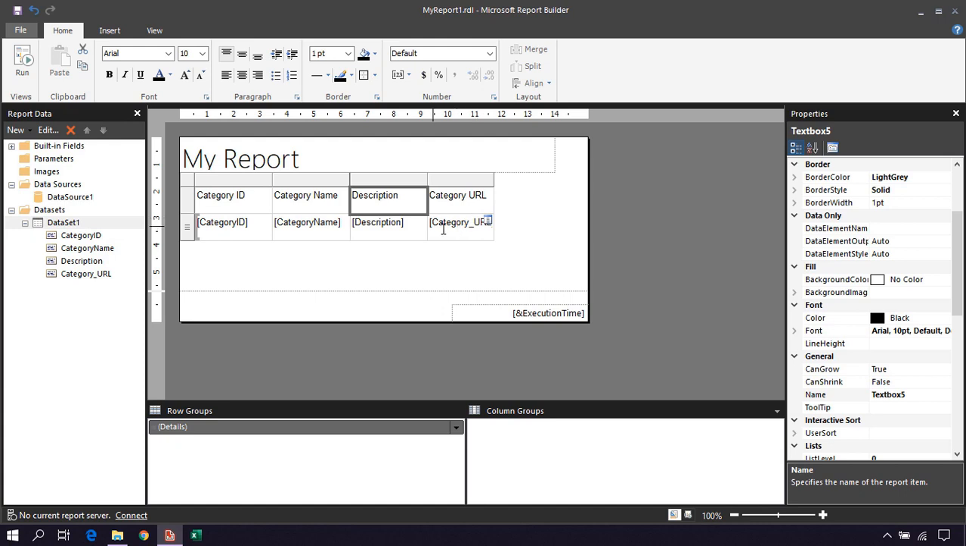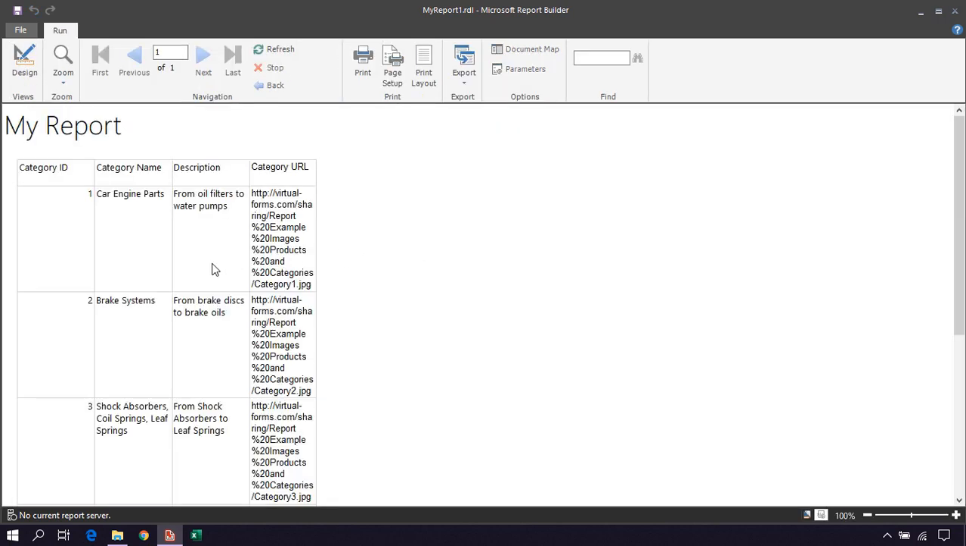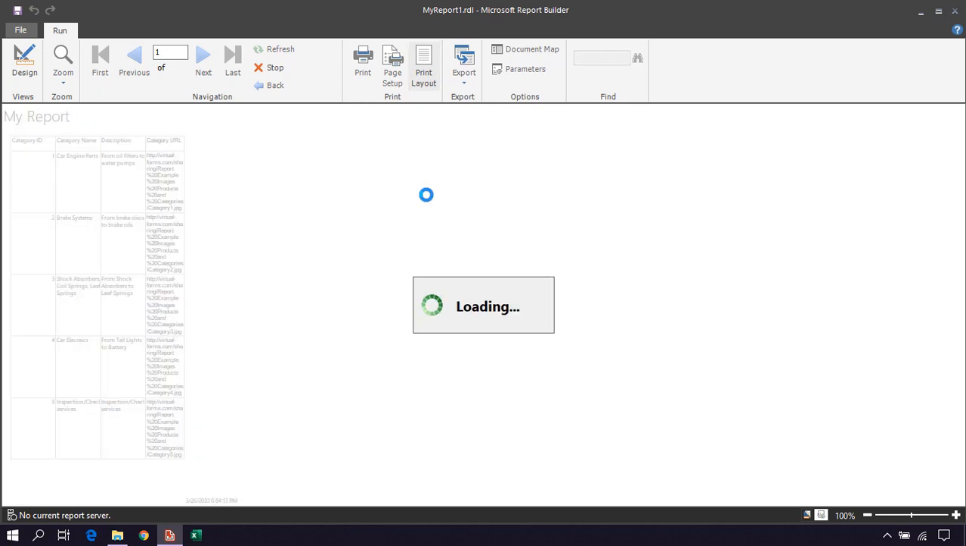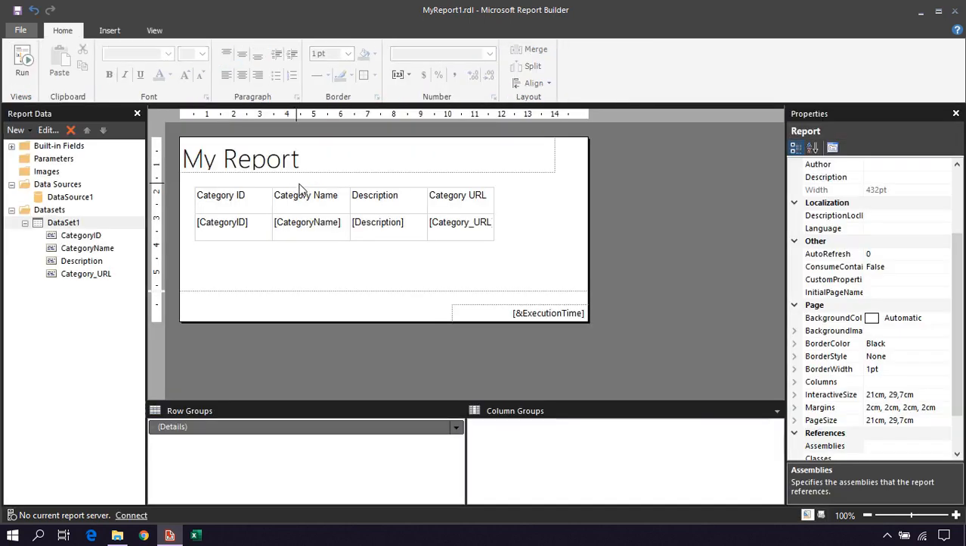Now let's go and preview this here in this report builder. It's not the most beautiful report, but as you can see, it works. If we click on the print layout, then we have a print layout. Click again on the design.